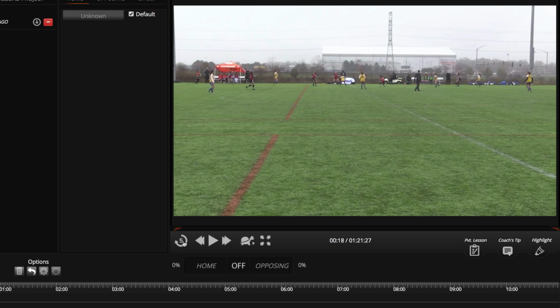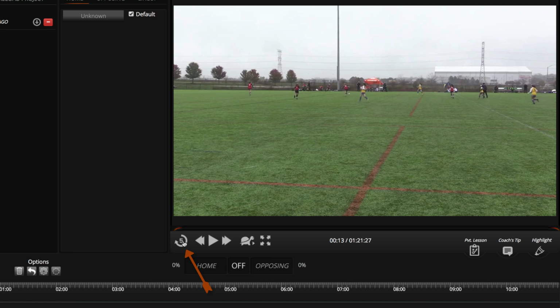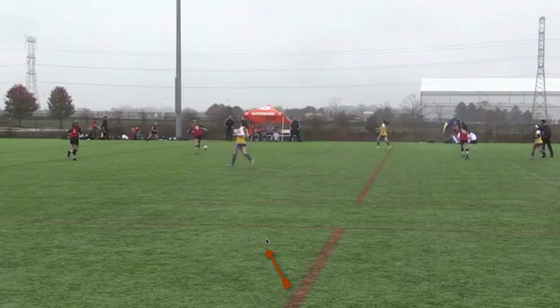And of course, if you want to go back 5 seconds, just click this button here and it'll take you back exactly 5 seconds in your video. To play the video in slow motion, all you have to do is click the turtle icon. And if you want to see the full screen video, just click this button.